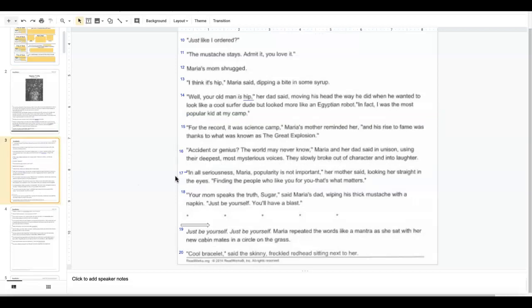Then in paragraph 14, it says, well, your old man is hip. Hip, and then it says, moving his head the way he did when he wanted to look like a cool surfer dude. So I think hip is a synonym for saying cool.